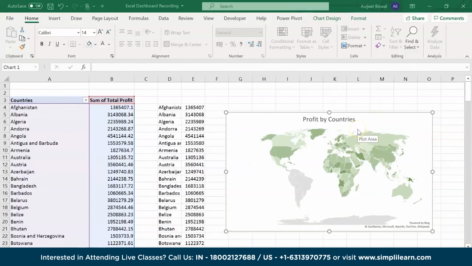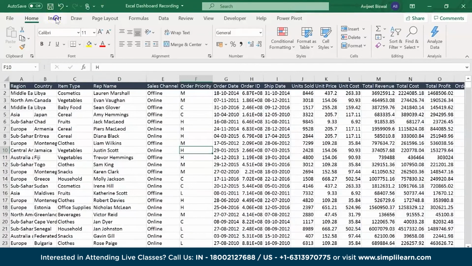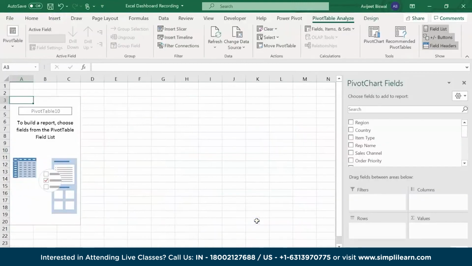Okay, now moving on. Next, we want to create a pivot table that will show us the profit by year and sales channel. So for this we are going to create another line chart. So I'll go to insert and click on pivot table. I'll select new worksheet.